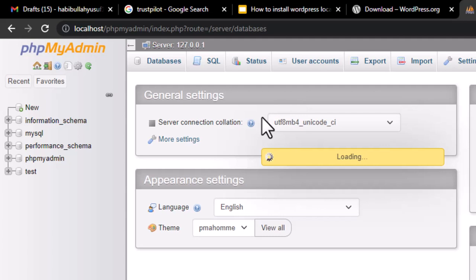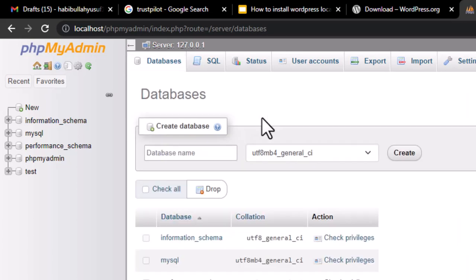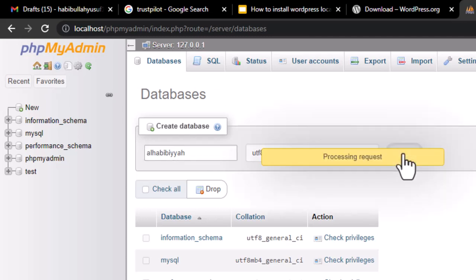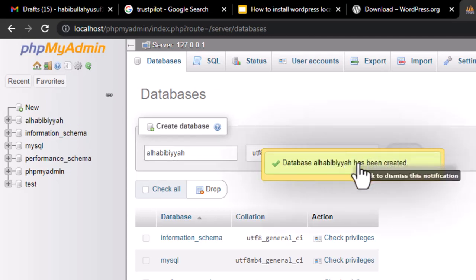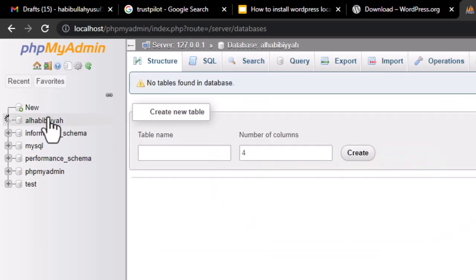So let's wait a bit for it to finish loading. Now it has finished loading. Now here is where we can name our database. Let's name it Al-Habibiyya. So now let's just click on create. Now the database has been created. As you can see, we have Al-Habibiyya here now.